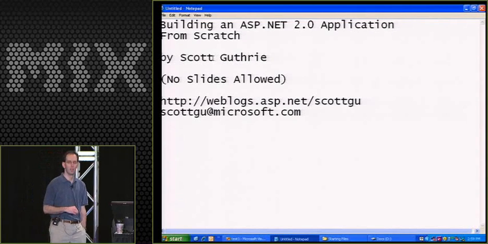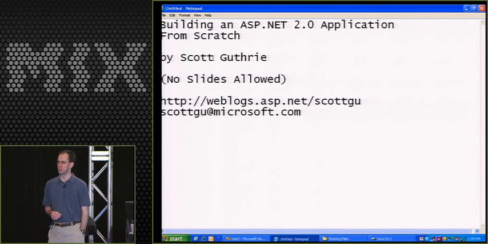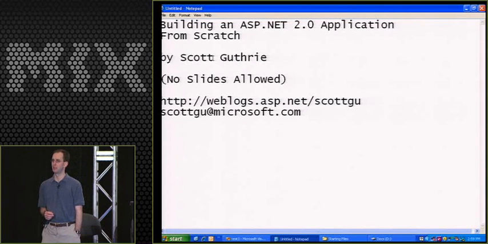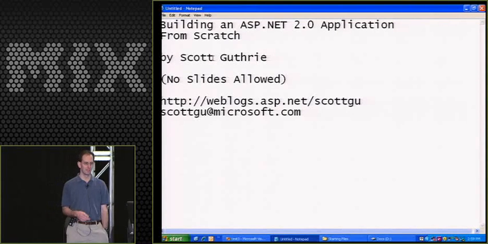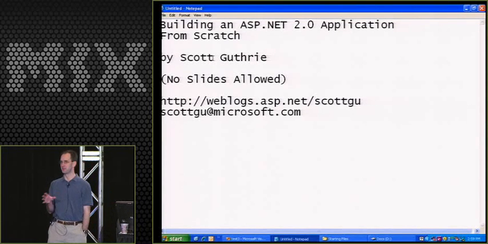Quick question, how many people are actually using ASP.NET 2.0 already? Okay, cool, quite a few people. We're not officially started yet, so this is the preamble.